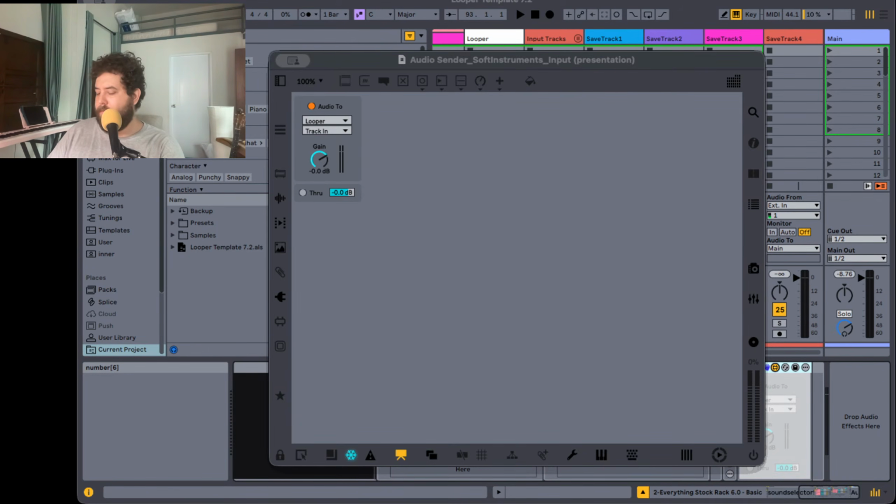Improving my Max4Live device. Ouroboros.